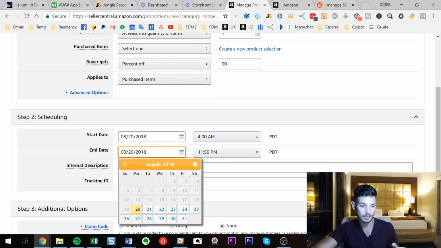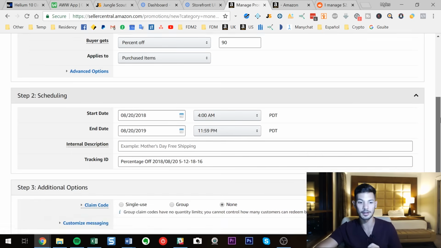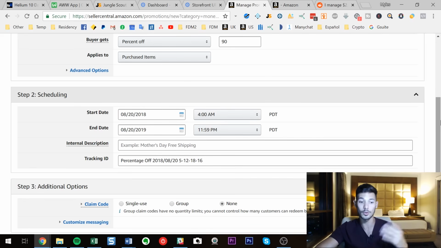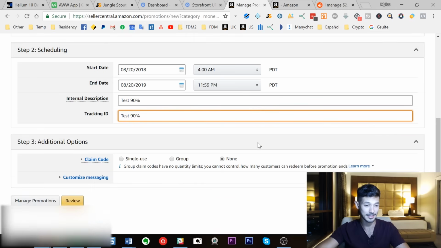depending on when you want these to expire, you can always come back in here and edit this, but I'm just going to set it in 1 year from now. Just so I know that I won't have any problems with the coupons expiring when I didn't want them to expire, okay? So I would normally come in and cancel these afterwards when the promotion's done. Internal description, I'm just going to call this test, 90% off, and I will also call this the same thing.